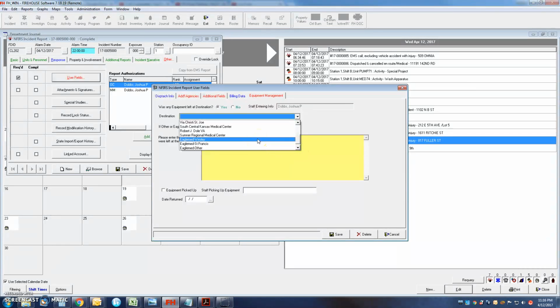If we transfer care to EagleMed and we know their destination, which typically we do, we can either put Wesley or St. Francis, or in the instance where they go to a different facility, we can click EagleMed Other. This note right here says if Other or EagleMed Other is selected for destination, please include the destination in the field below. So just type that in here.